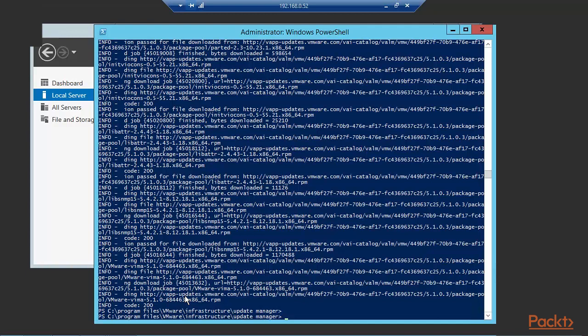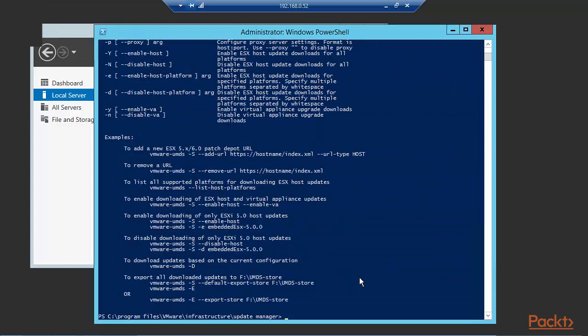Essentially what you have to do is to deselect version 5.1, 5.5, and then download only the versions that you need. Once that is done, then these updates need to be exported along with their metadata with the E switch. So to export all downloaded updates, we set a default export store, and if you just do a VMware-UMDS-E, that will do the export.